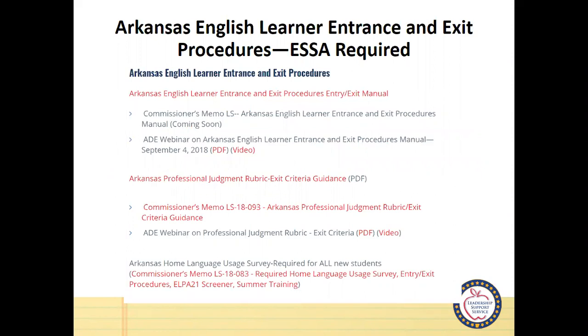On the English Learner webpage with DESE, we have the Arkansas English Learner Entrance and Exit Procedures. These are required from ESSA. As a state, we had to develop these along with the procedures on how to identify English learners and how to exit them from English learner services. This was developed in collaboration with a stakeholder feedback group and has been submitted and approved by the U.S. Department of Education. On the English Learner webpage, you will find the items listed here.